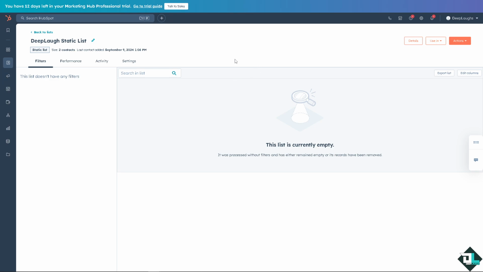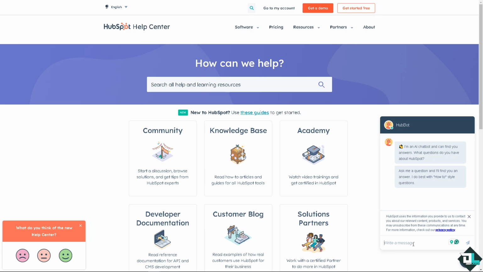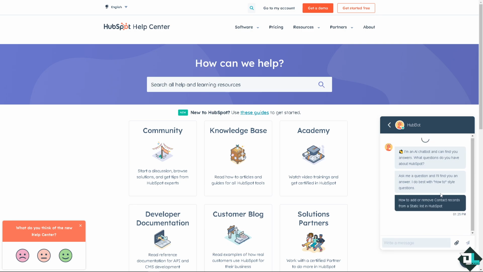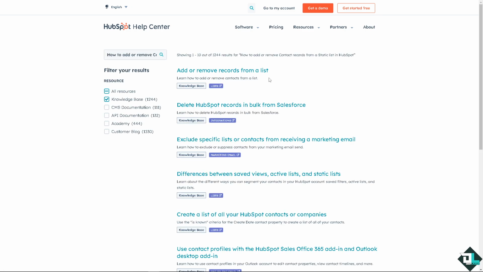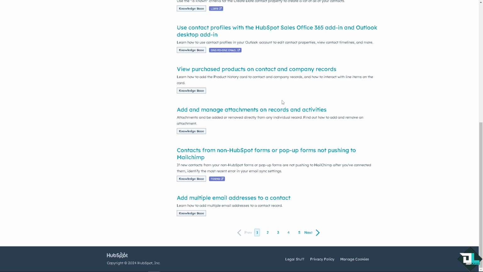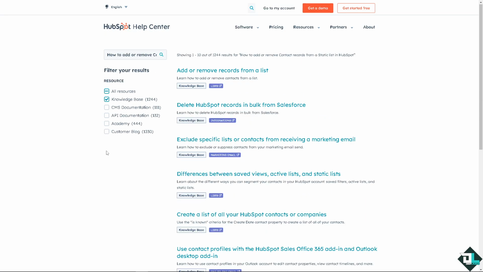Now, what if you're having issues deleting contacts here on your static list? If that's the case, you simply need to go to the HubSpot Help Center, type into the HubBot and see if you get an answer, or if not, type into the Learning Center right here and see if you get an answer. Otherwise, just reach out to the HubSpot Customer Support Center and they will give you insights and troubleshooting steps in case you encounter any problems adding or removing contact records from a static list in your HubSpot account. That's it for today's video.